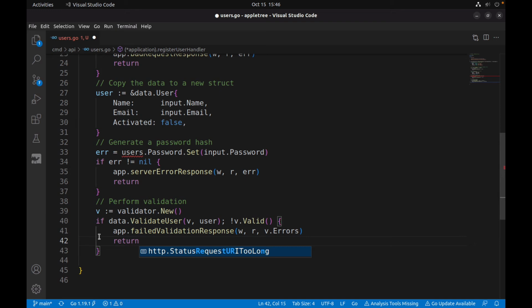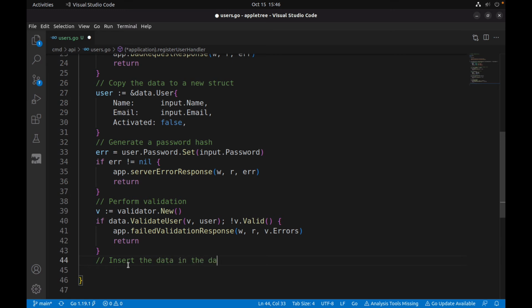Every time that we have an error, we will have to return so that we don't continue executing the rest of the code in the handler. Okay, so assuming that the validation went well, we will get to this point, and so now we will simply insert the data into the table or into the database.